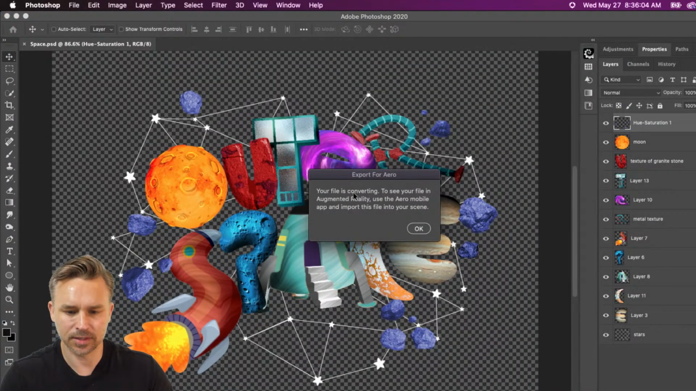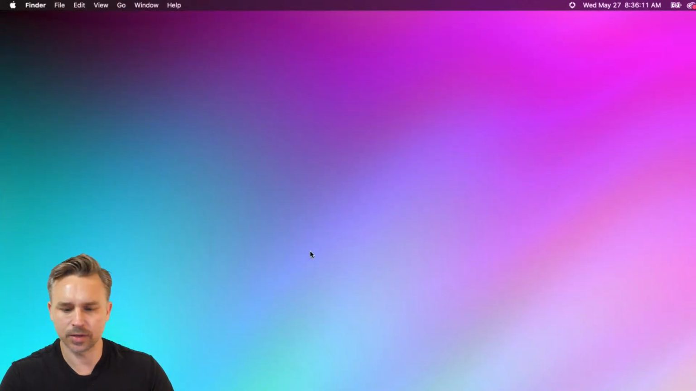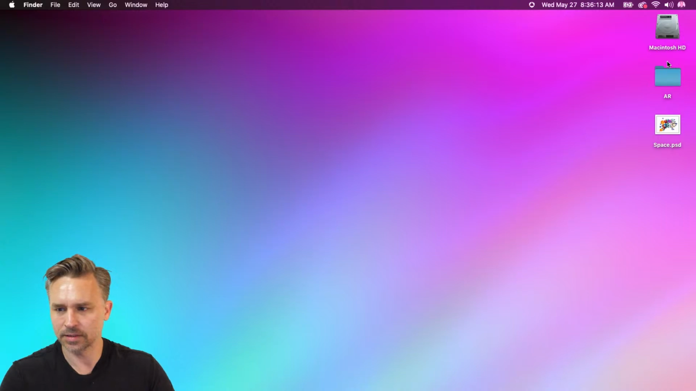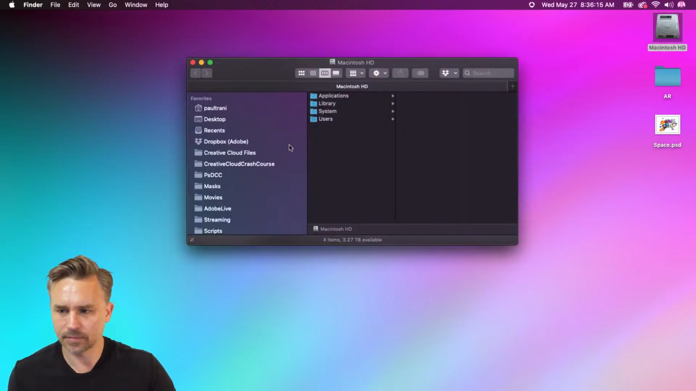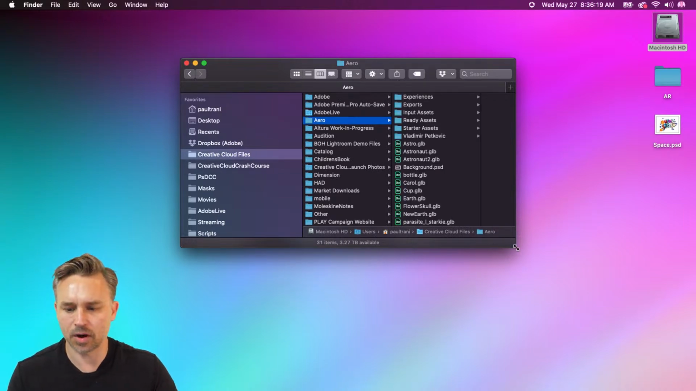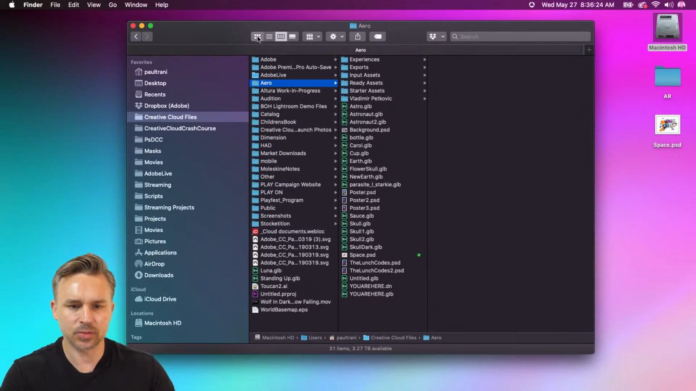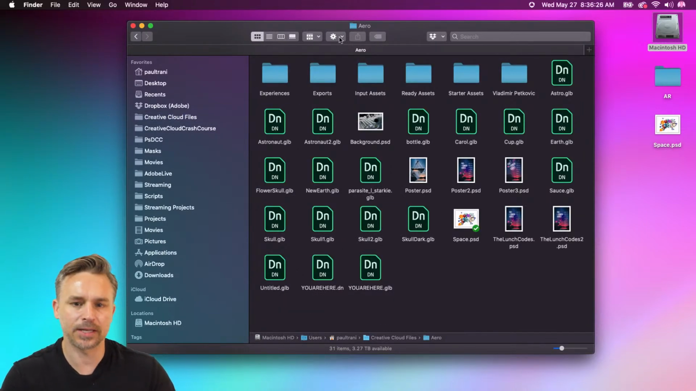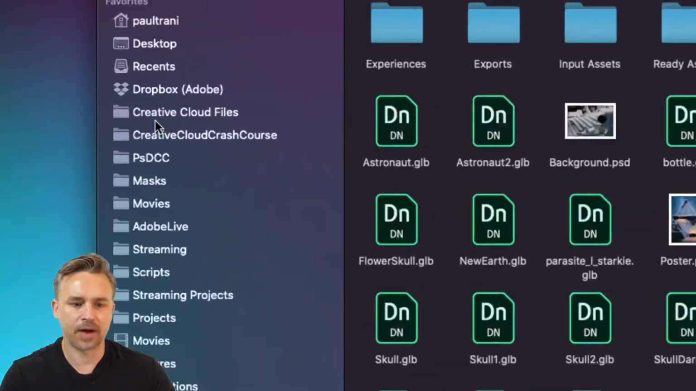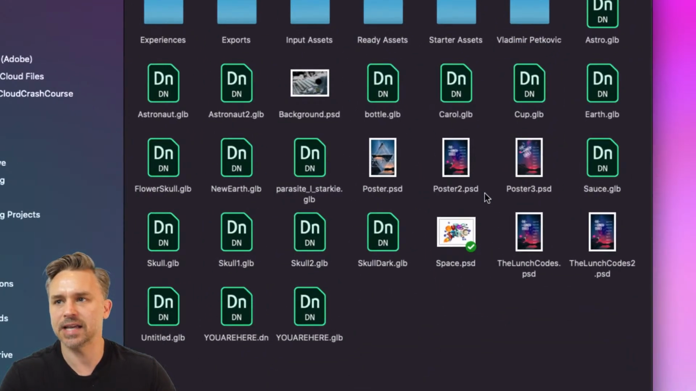Saving, like so. Your file's converting. See your file in augmented reality. Use Aero app as well. So if we take a look on our hard drive, Creative Cloud files, Aero. These are all my Aero files. You'll see some GLBs, and this is really where a lot of the action is going to take place in Creative Cloud files. Okay, right here, right? My Creative Cloud files and these assets right in here.